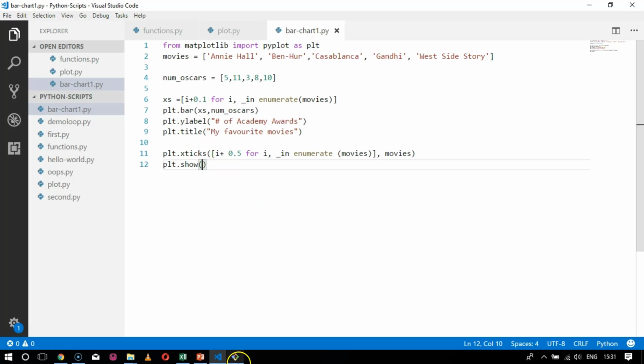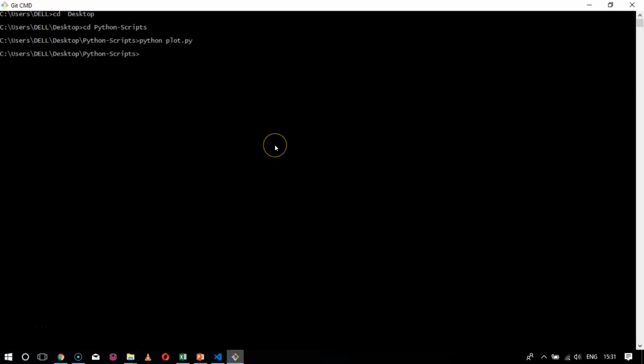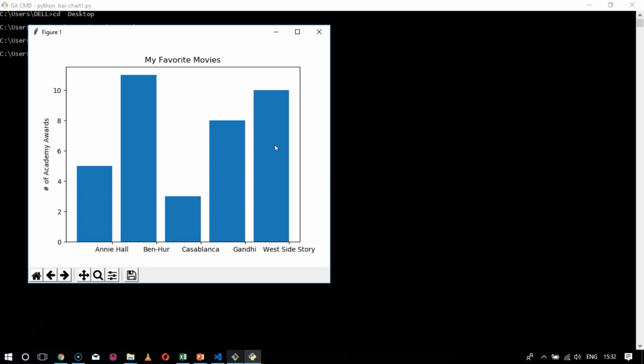So we'll go to our command prompt, expand it, and run the script for the first bar chart we created. I'll type python bar chart 1.py and run it. The bar chart should be plotted if there are no syntax errors. It will take a while because Matplotlib gets all the values. As you can see, my favorite movies with the given values, the Oscar awards, are represented in the bar chart. So this was a sample bar chart.